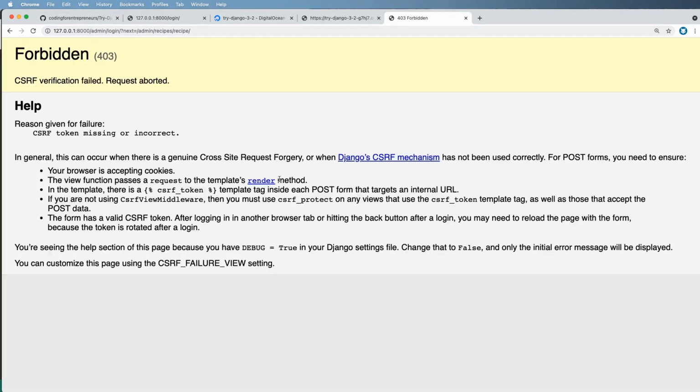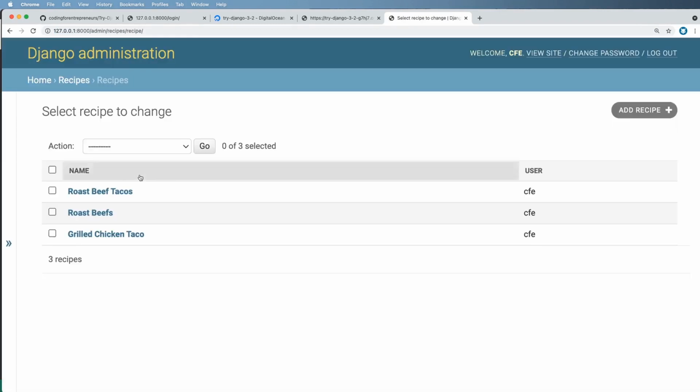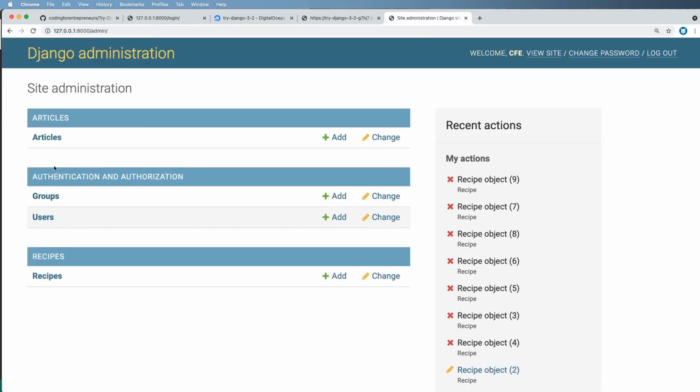And of course, we can also look at the admin itself. If we log in the right session, we can look at the admin and see all of the data that's coming in there as well. This is just a way to manage this data.